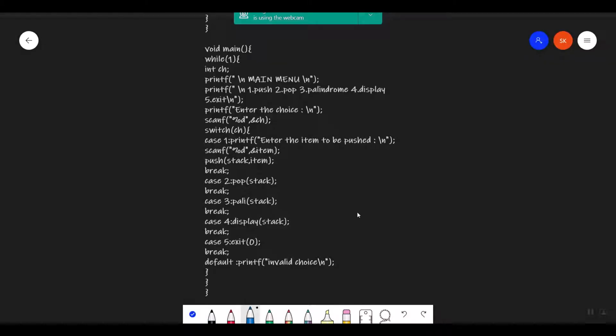Hello guys, we'll be looking at Program 3 of Data Structures Laboratory. It's about stack and its application, that is the palindrome.